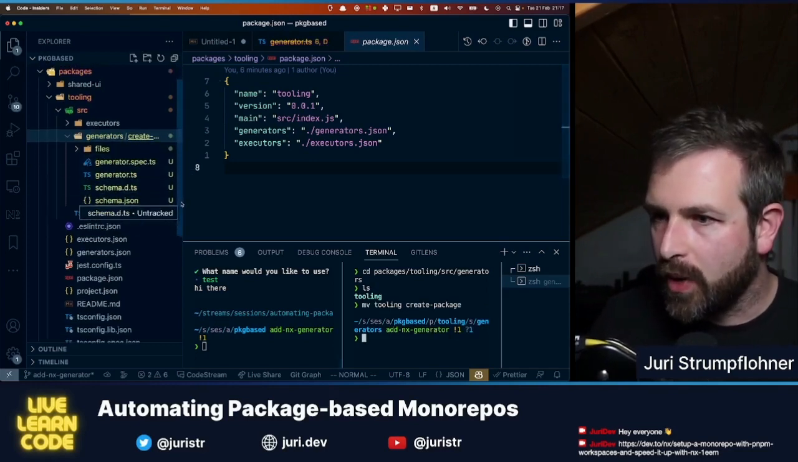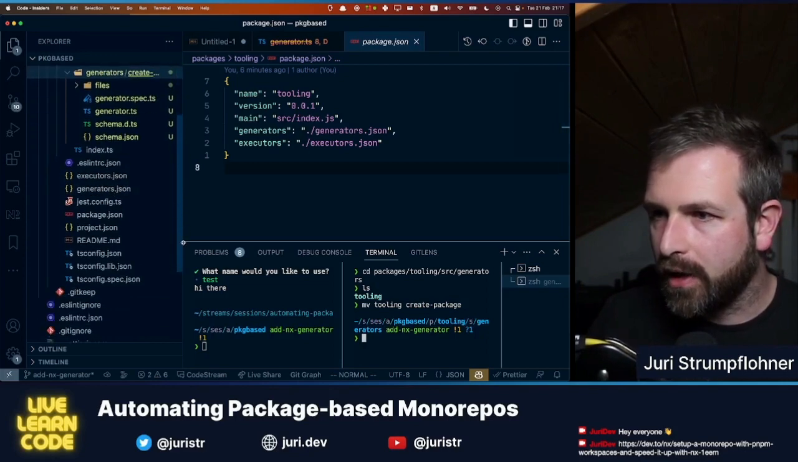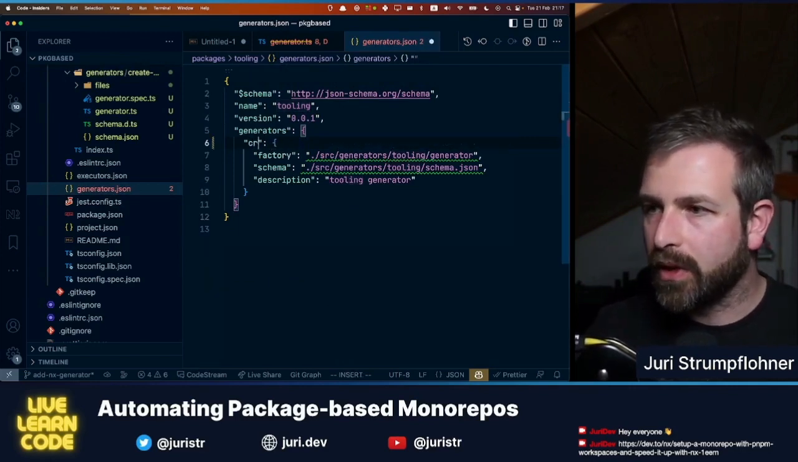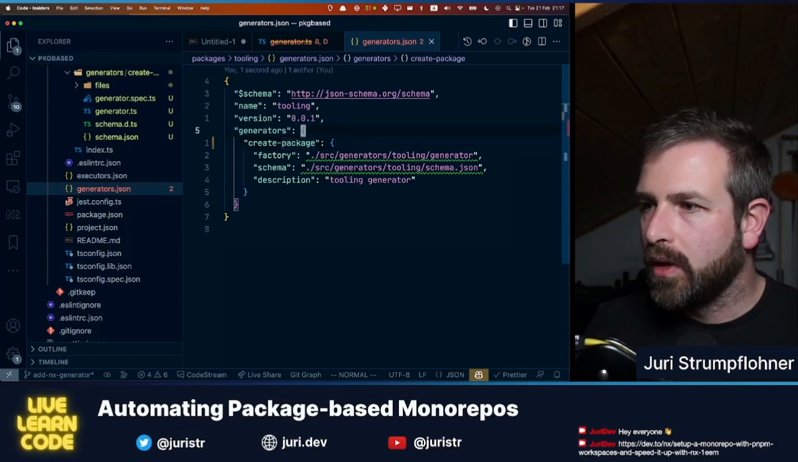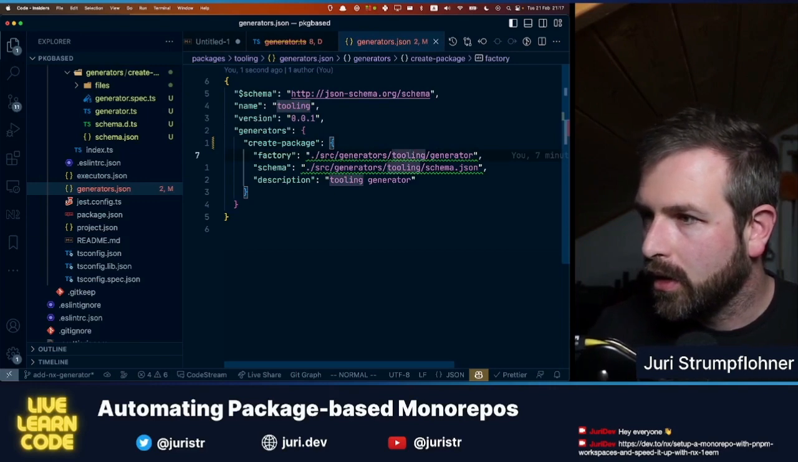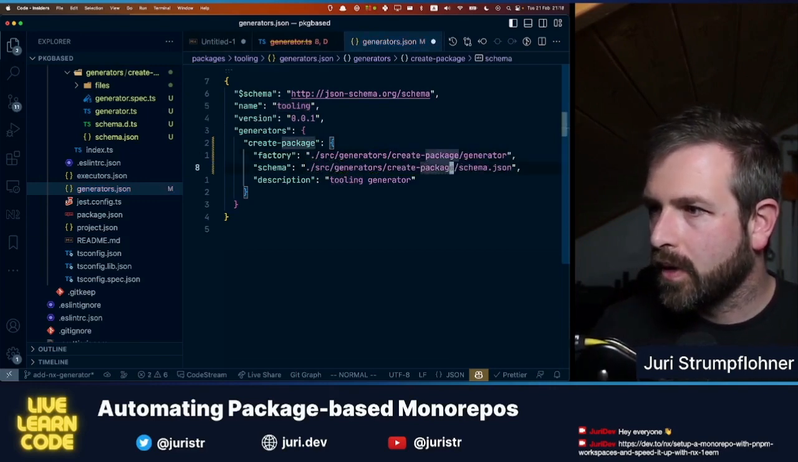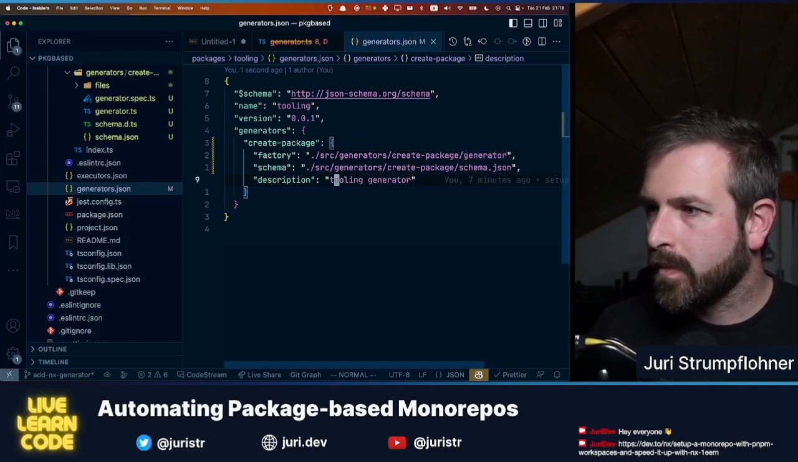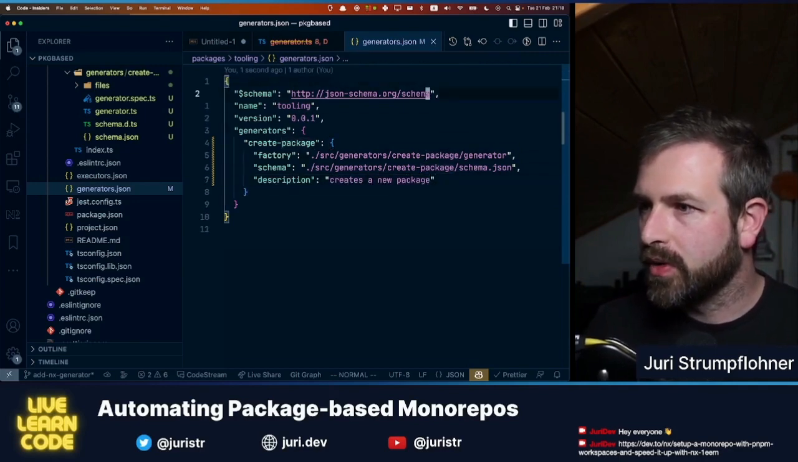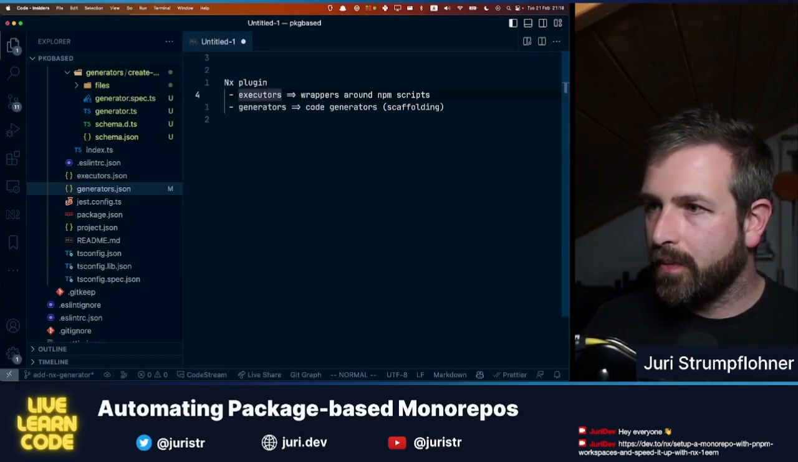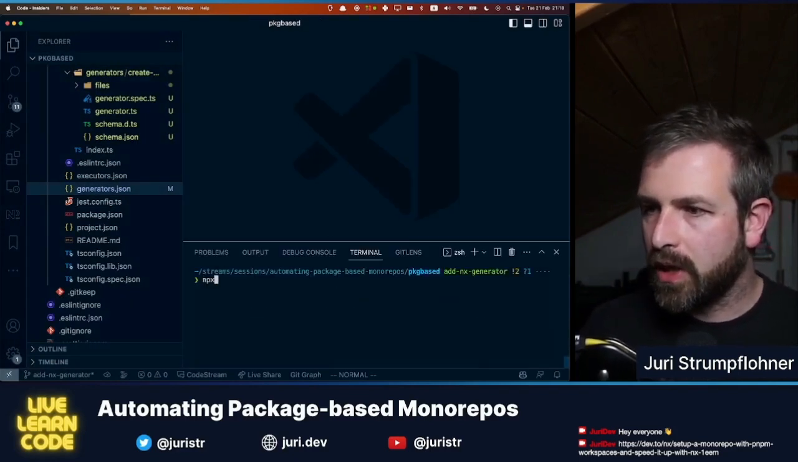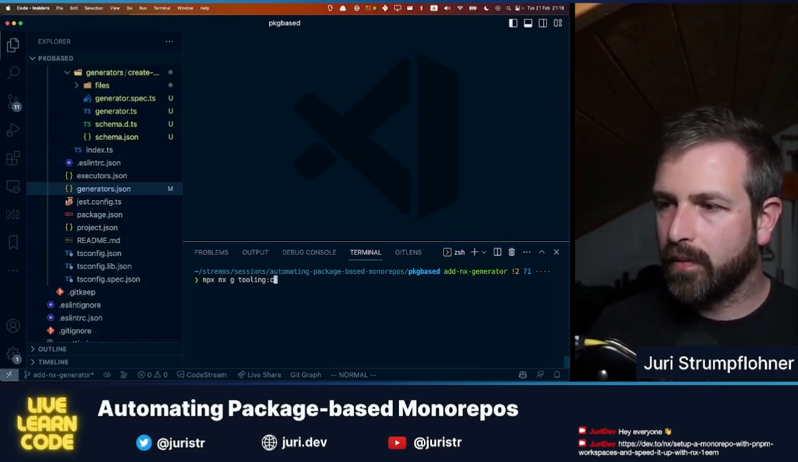Now, one thing that we need to change as well is there's a metadata file here at the root of this, generators. And here we need to also adjust. So this would be create package, which is the name of our generator. And the folder here would be then generators tooling, and here as well. Creates a new package. This is just for description purposes. Cool. And so now we can delete this one here. We should be able to invoke this, but rather now we do something again as generate tooling, create package.